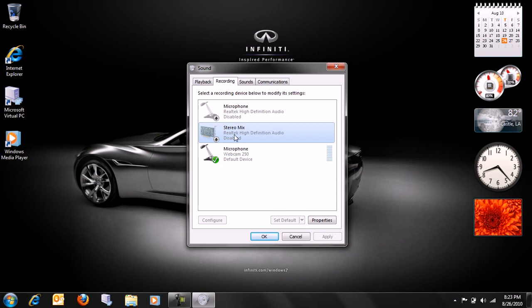Right now I have stereo mix disabled, because I'm using a microphone. If you're going to record a YouTube video and you're not going to use your microphone, for Camtasia or CamStudio, whatever screen recorder you use, you want to enable that device.